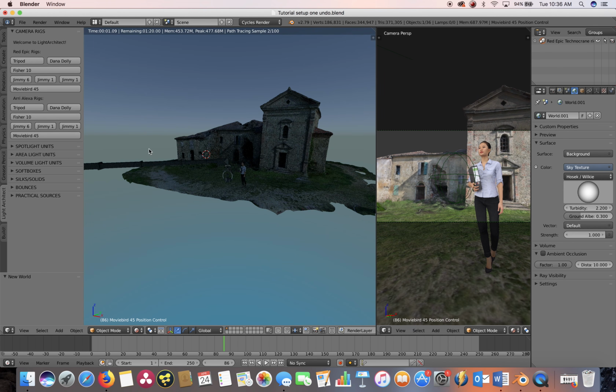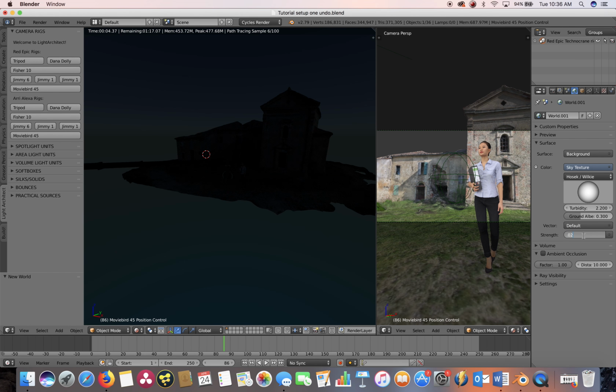Now as you can see, we have a nice skylight, but we are doing a night scene. So to control the intensity of the sky, we're just going to go to the strength here and bring it down to maybe 0.02. Something like that.